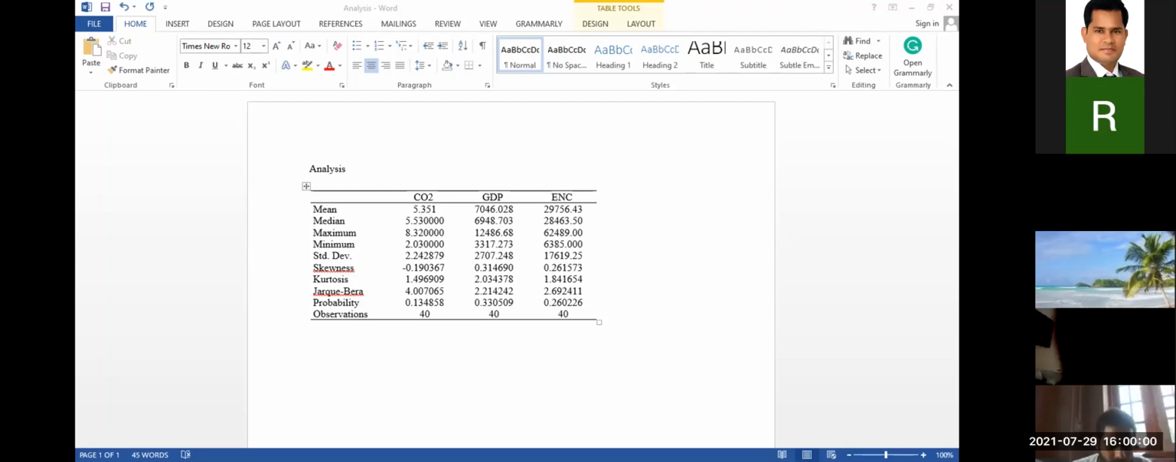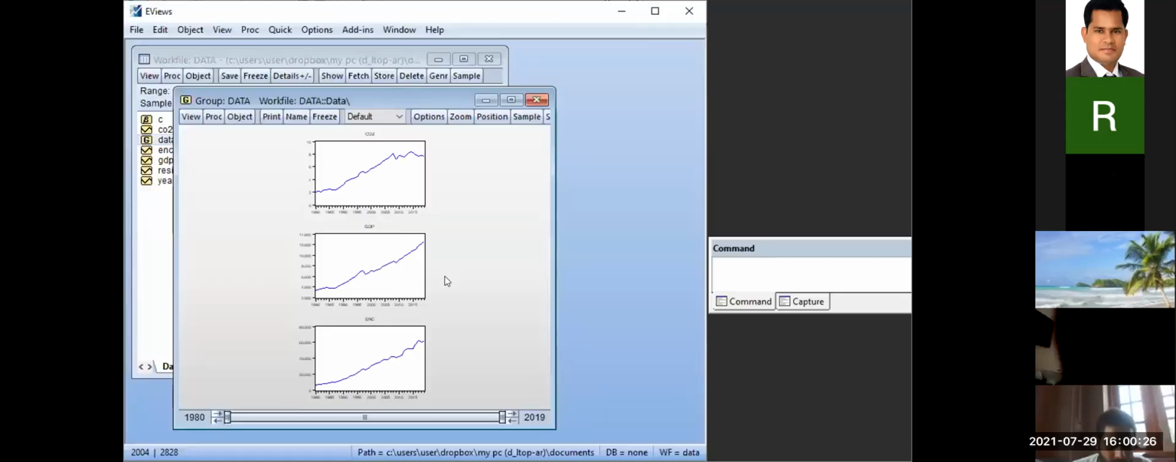Sorry, doctor, your slide is stuck on the Word file. Maybe you were explaining in the software, but the screen share is only the Word file. Oh, okay. You just stop sharing this one, then again share the views. Now you can see this one? Yes, we can see.